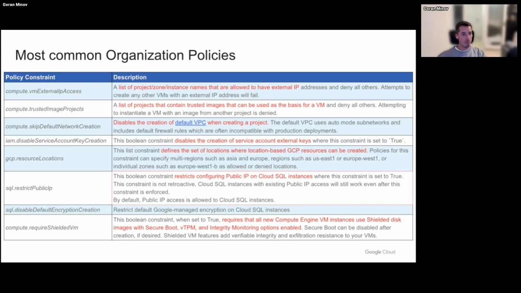Another example can be restrict public IP access. When that constraint is set to true, then we will not have a Cloud SQL with an external IP address.